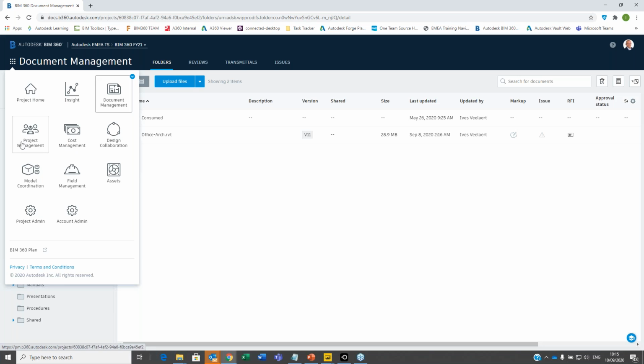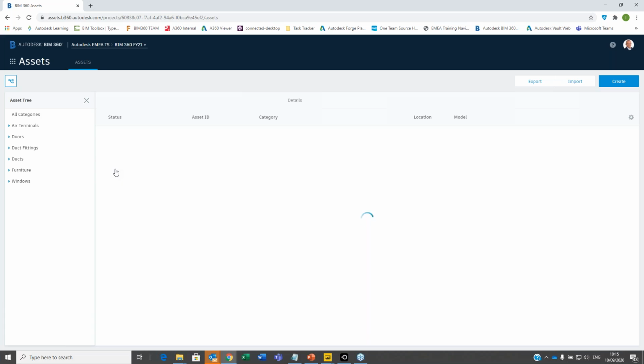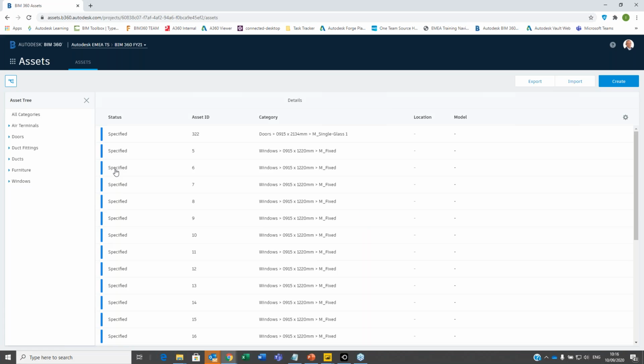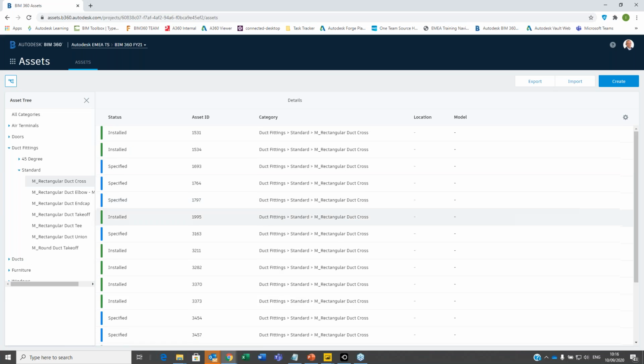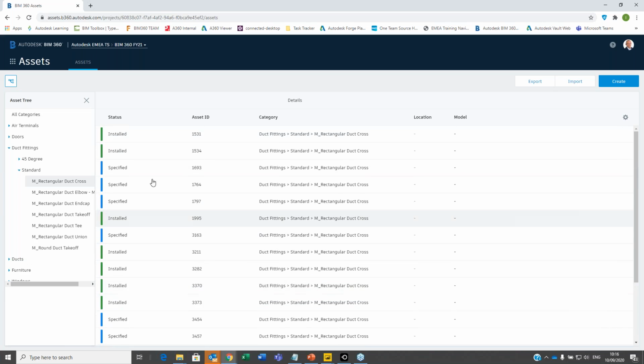What I want to show you actually is one last thing, which is this asset module that we've created some time ago. Essentially this allows us to manage not just view on a sub-component level or on a sub-file level, but also really manage those elements inside of BIM 360. So for instance, if I go in here and say duct fittings, maybe standard, I can click on this rectangular duct. And what you'll see is that I get a listing of specifically those rectangular ducts. So you'll see the status, installed, specified, etc.